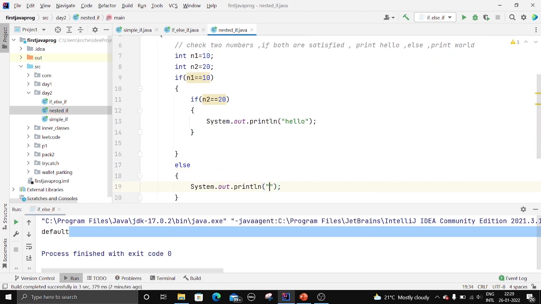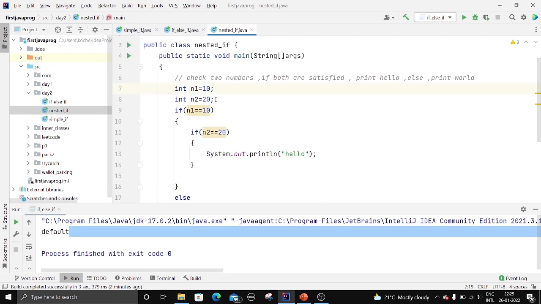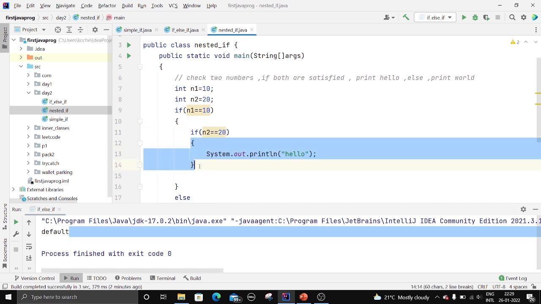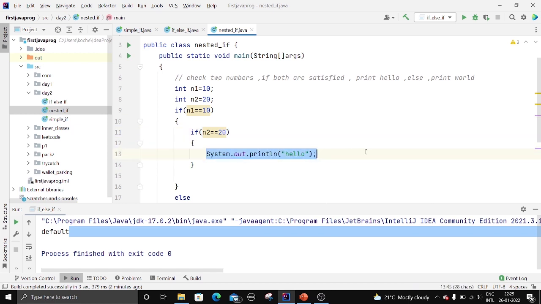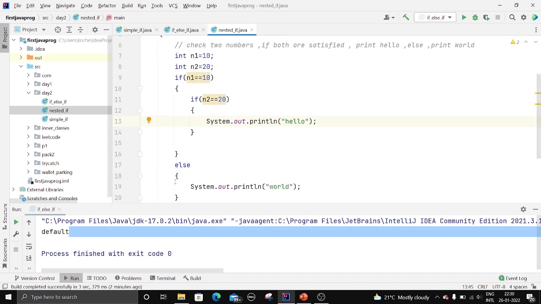We are supposed to print world. So what is happening here is, guys, first we created two numbers, and if n1 is equal to 10, and if we are opening the block, if this condition is satisfied, then only it will go inside, and it is checking one more condition. If that condition is also satisfied, the statement inside this if block will be executed. What is that? Hello. Or else, if the first condition is not satisfied, then directly it will go into this else block and it will just print world.